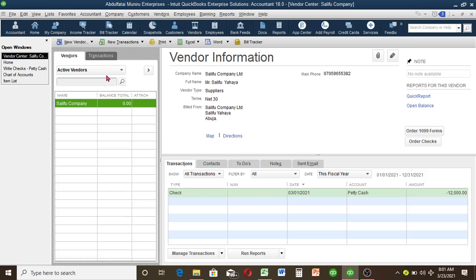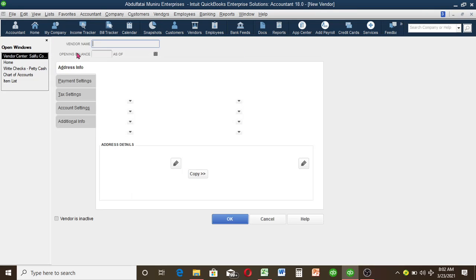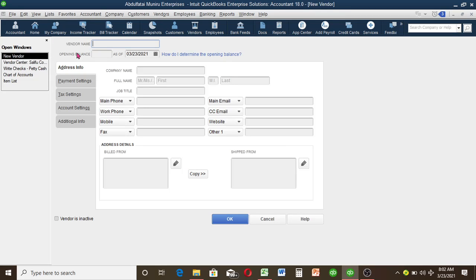Now you see, this is the vendor information center. This is the vendor center we have now. So I'll click on this new vendor you see here. Click on the new vendor. Click on that new vendor and wait for the new vendor window to come up. This is the new vendor window. So I'm going to insert a name here. So I inserted Salifu Company here.